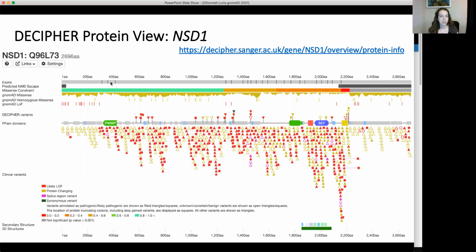So this is the exons here for this NSD1 gene I've been showing you. This is the same regional missense constraint data that I just showed you on the gnomAD browser. You can see the density of missense variation over that. And then this is showing you all the domains here. So you can see this region that is depleted for variation does have a number of protein domains. And you can see in red all the pathogenic and likely pathogenic variants. The open triangles are the variants of uncertain significance.